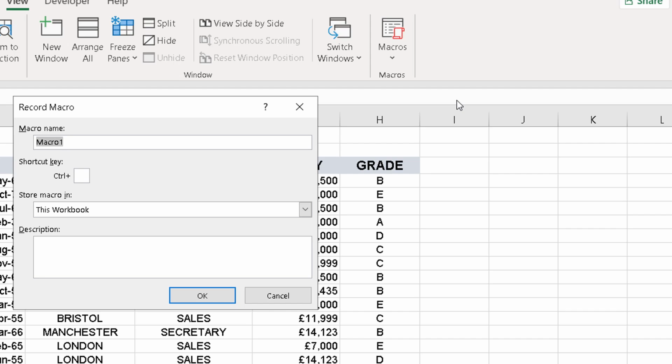Remember, if you lose your way on these tutorials, to always pause the video or rewind it and watch it again. So we need to put a macro name in. So we'll call this Filter Daily.